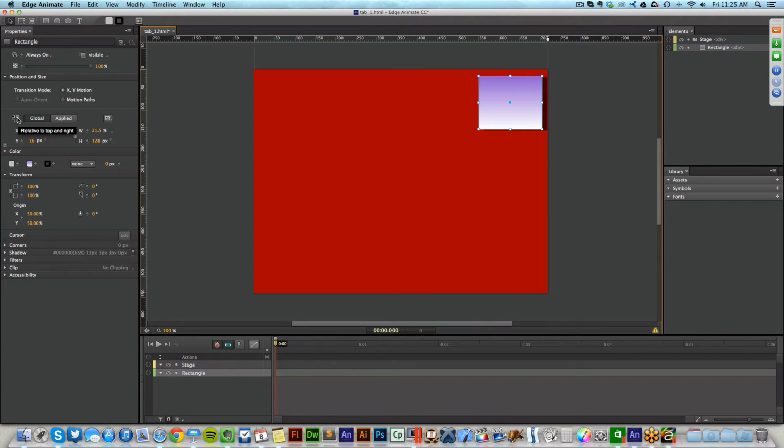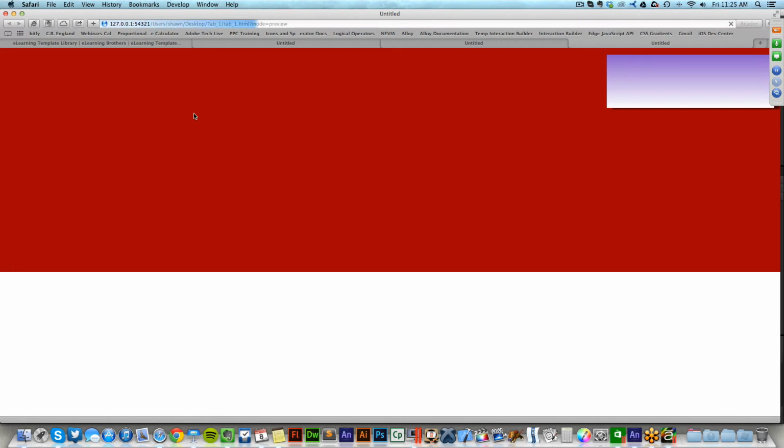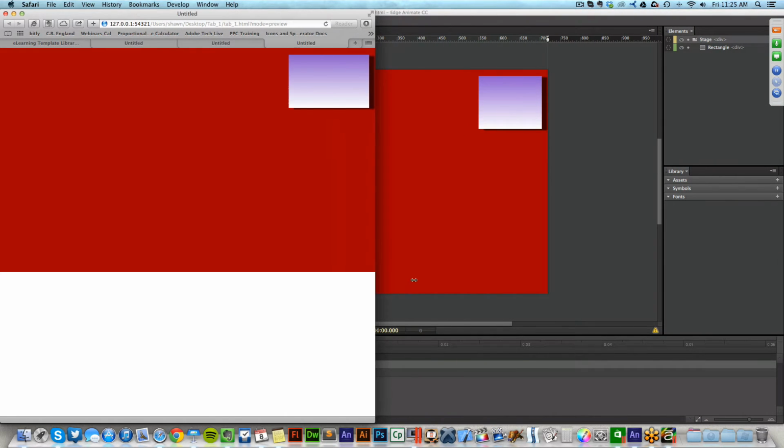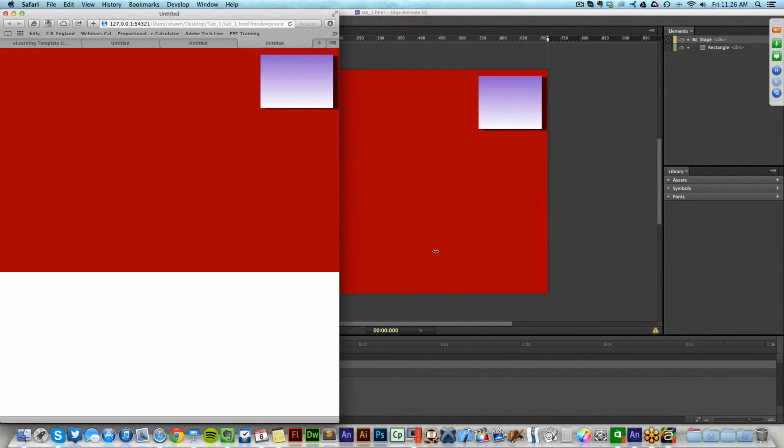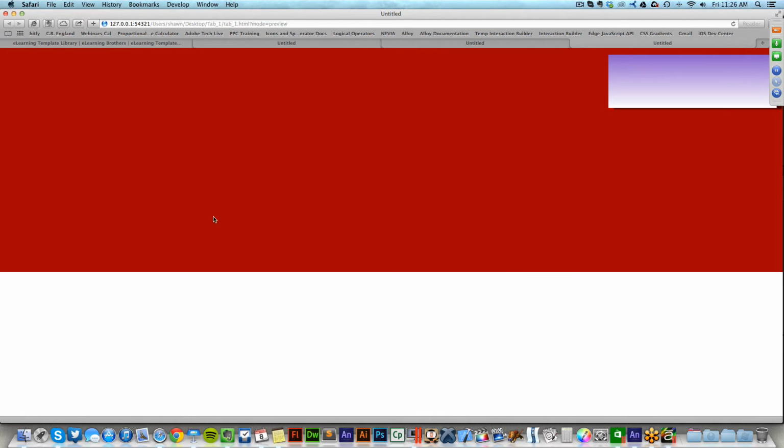Well, if I select relative to the right, if I select on this little square over on the right-hand side, this automatically positions it over on the right. So it's always going to be on the right-hand side. No matter what size it is, it's just always going to be positioned over on the right.